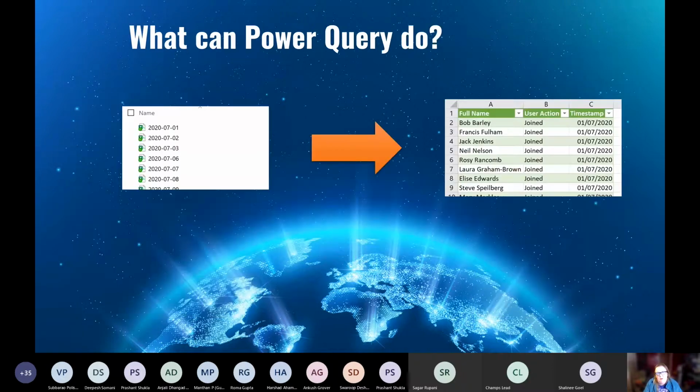So next slide. What can Power Query do? The first demo we're going to do in a moment is taking lots of files and making them into one file. We've got a folder full of files, one file per day, and we're going to put them into one Excel file in one big table.